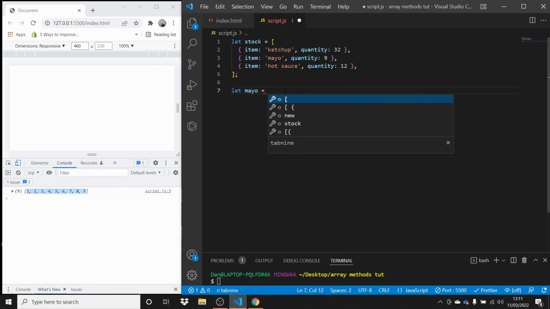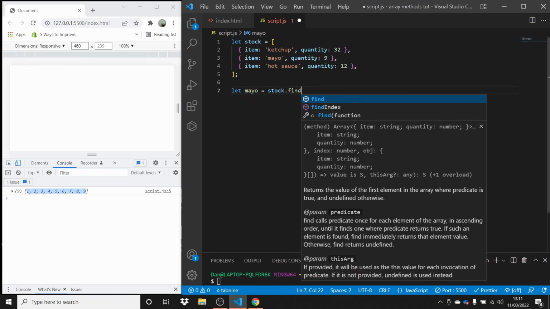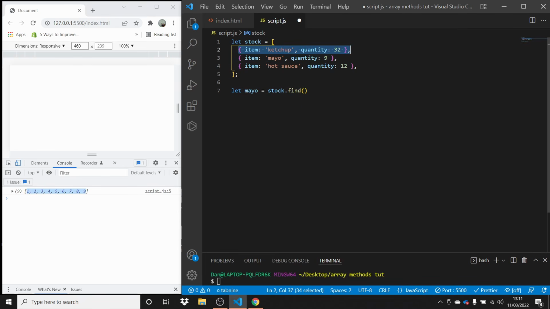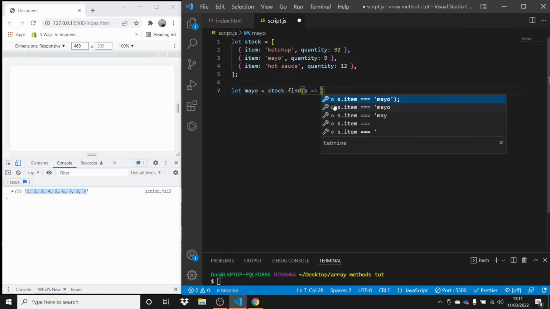So we could say mayo equals stock.find. Now we have a callback function which keeps track of the current element that we're looping over. So let's just call it s, and we can return.